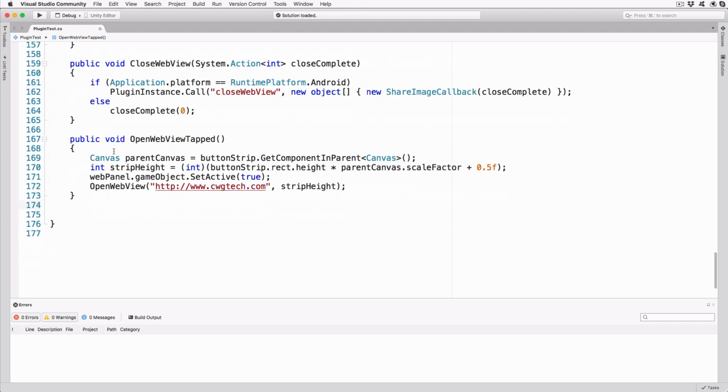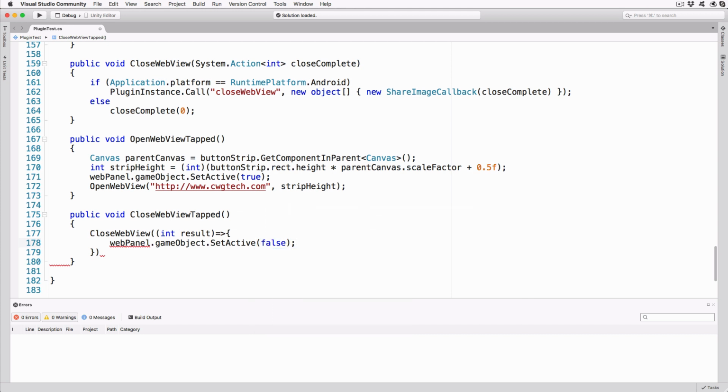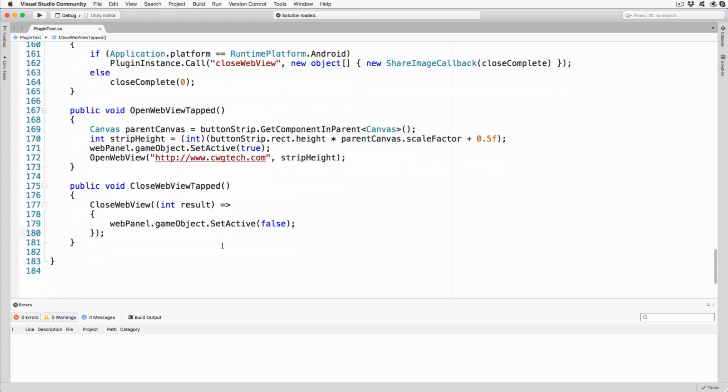Enable the web panel and pass the URL and height to our Java wrapper. Add the following method. Public void CloseWebViewTapped. CloseWebView(int result => webPanel.gameObject.SetActive(false)). This method will be connected to the close button child of the button strip. It simply calls our Java wrapper using the inline function to hide the web panel object once the Android views have been cleaned up and removed.